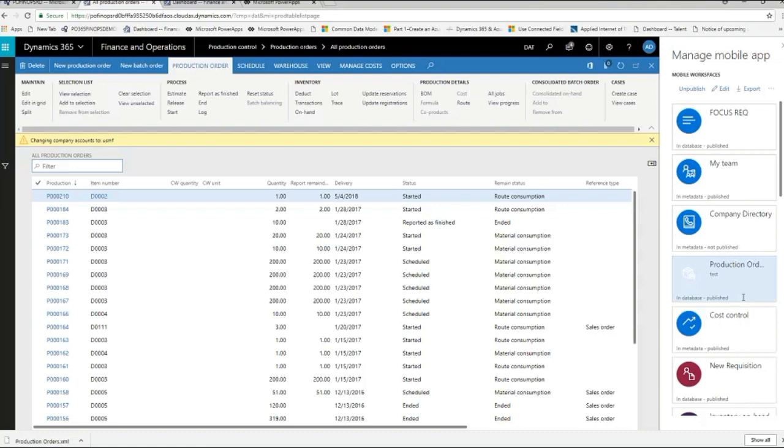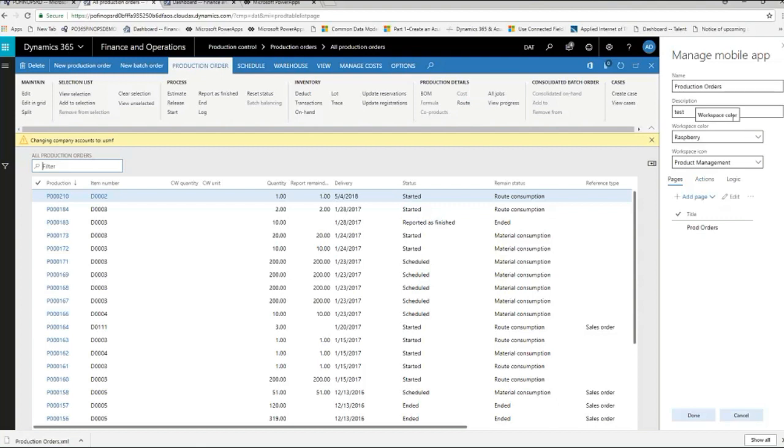So let's touch really quick on an action, okay? So we're going to create a different workspace that's based on an action.